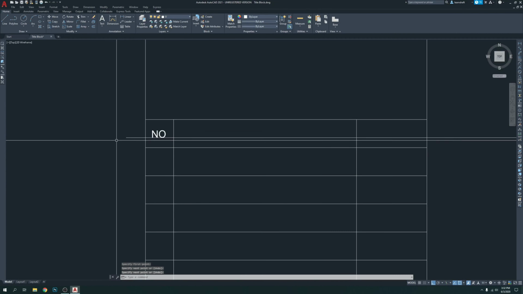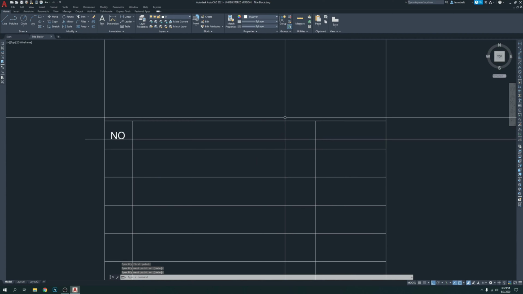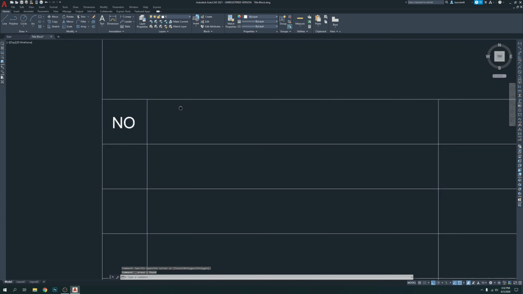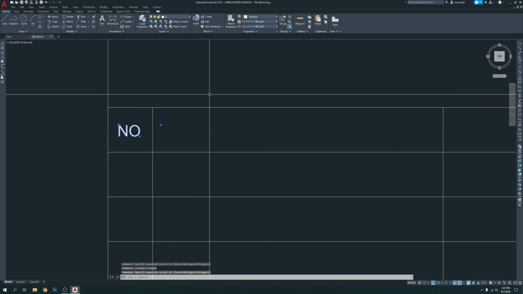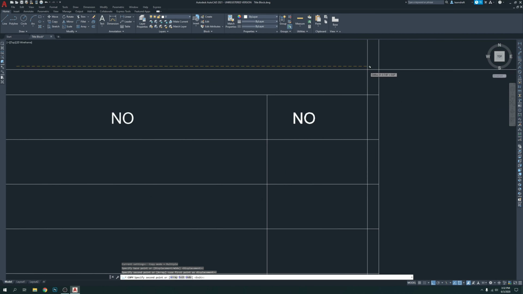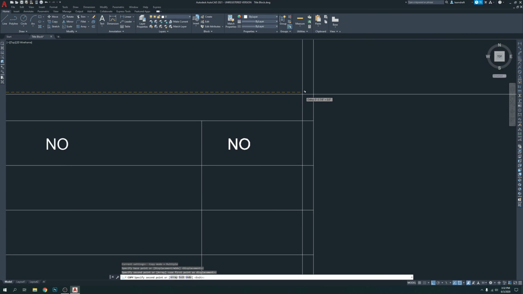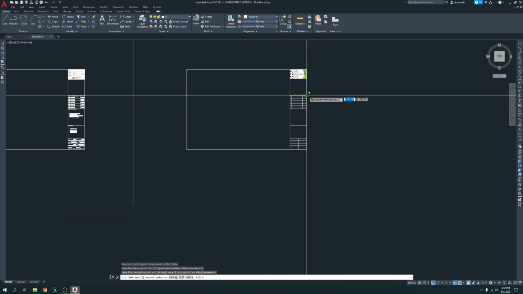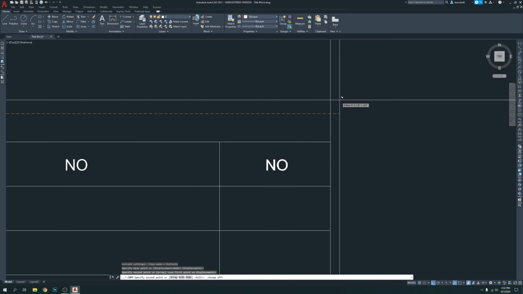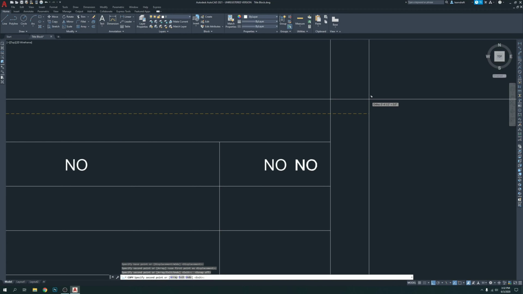I'm drawing a line so I can align them together. Actually not necessary. So here is the number. I'm copying this and taking it to the center. Another copy, this one. Pressing F3 so it's not gonna snap somewhere else. Click and press escape.